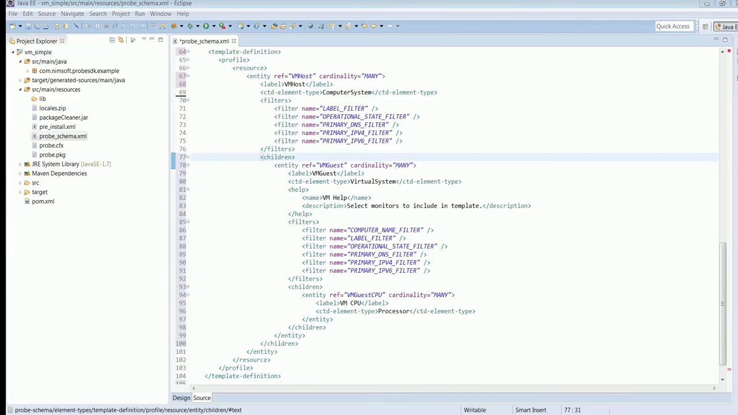Here we see the complete template definition that we want to use for this probe. Note how we model the parent-child relationships between the elements, and also note the filters that we've applied to the VM host element and the VM guest element.